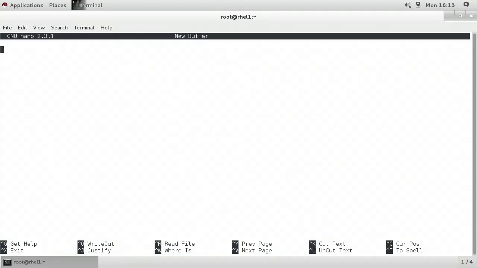When we enter the Nano text editor, at the bottom we have a menu system. What we do is precede any of the letters in the system with the Control key. For example, Control G to get help, Control O to write out changes to disk, Control R to read file, and so on. Let's start with help.